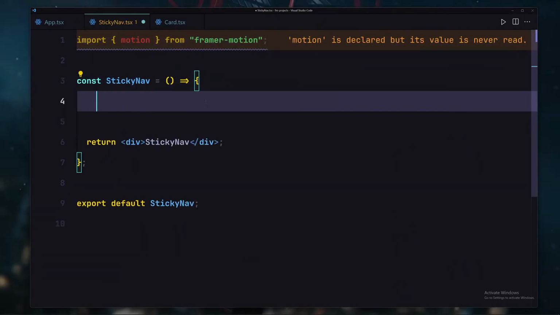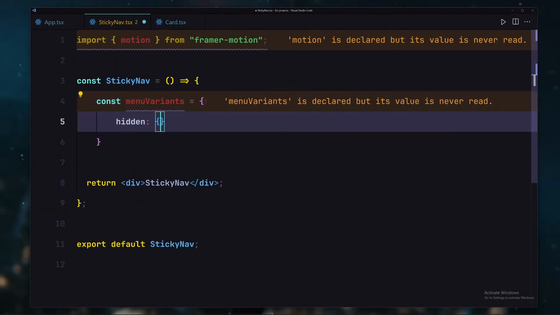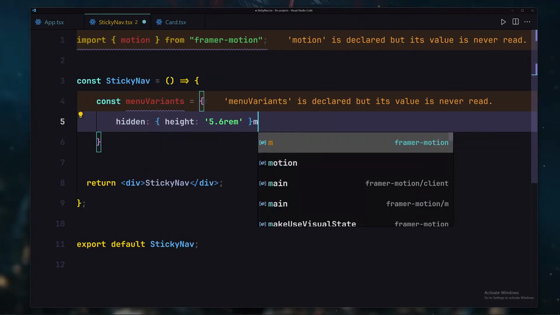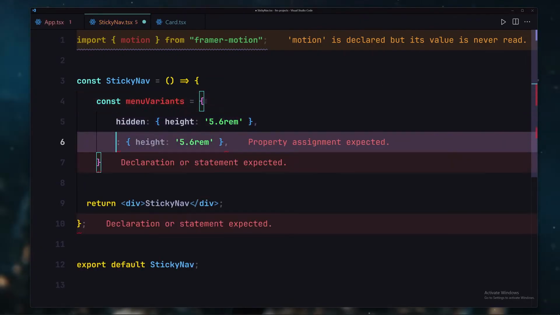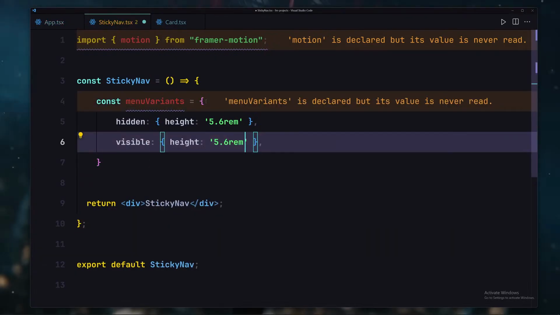Next, we have to define our variants so that we can use them inside our animation. First of all, we're going to be creating the menu variants. Here we have to define our hidden state. When it is hidden, we're going to be changing the height to 5.6 rem. And when it is visible, in that situation, it's going to be set to 29 rems, and I'm going to also provide a transition to that.